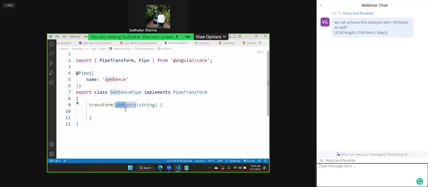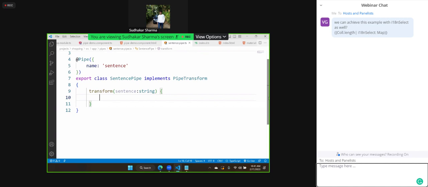Now, what does this transform have to do? It should return this sentence in sentence case. How to convert any string into sentence case? In JavaScript, is there any method for that? In JavaScript, there is no method for sentence case. Then how? You have to use string functions.